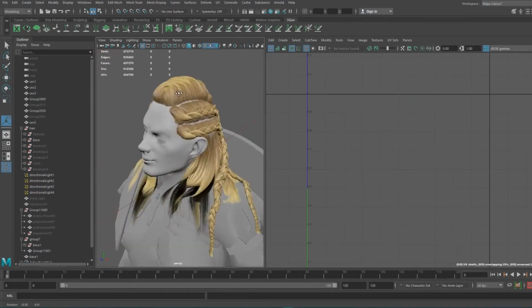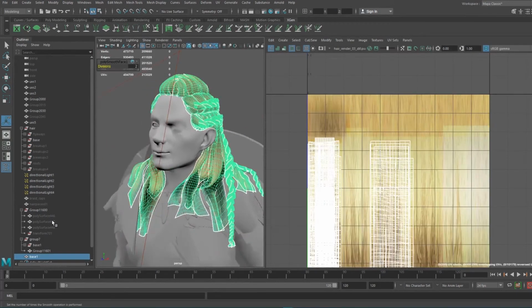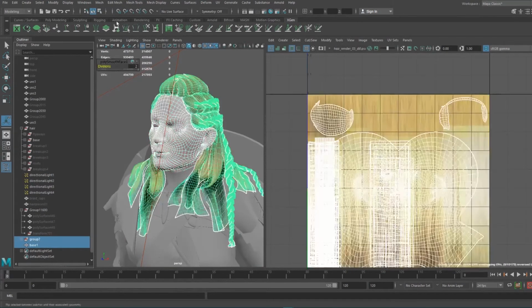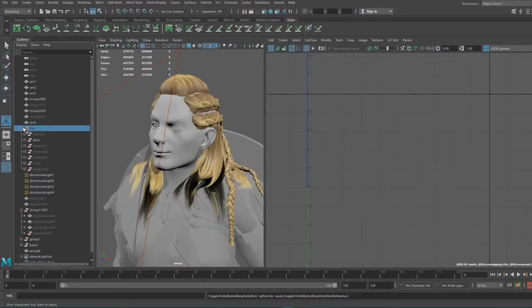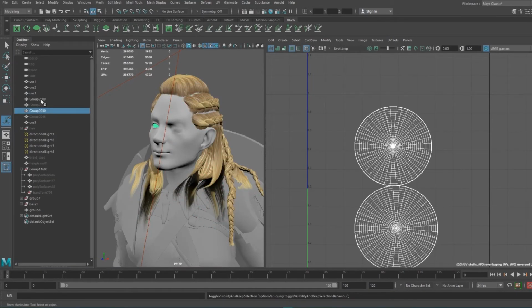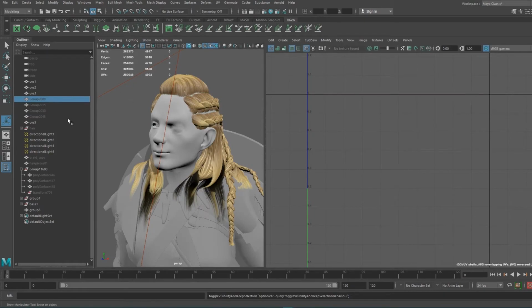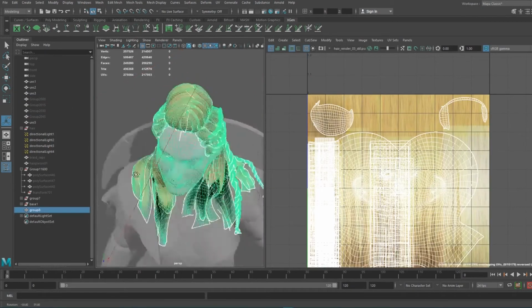2 divisions should do it. Okay. And then we're going to combine that with the head. Mesh, combine. All right, so they're all one piece. Then I hid the hair in the head. Okay, so now I have this one piece here.